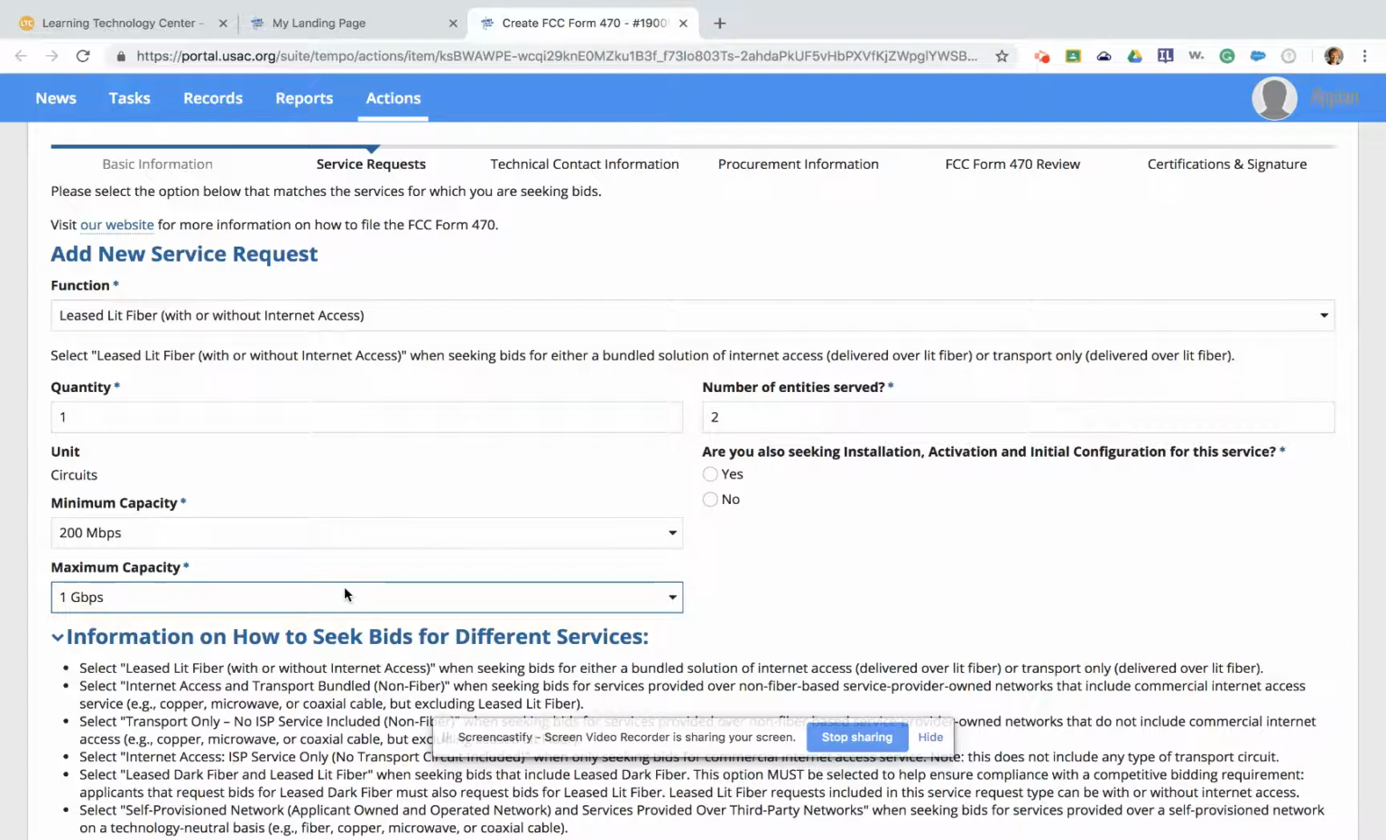In addition to that, we're hoping here for a 3 or 5 year contract with the vendor that would allow us to upgrade all the way to this maximum capacity point of 1 gigabit within the 5 year contract, allowing us to upgrade without filing a new 470. A 470 is only required for the initial year of a contract.